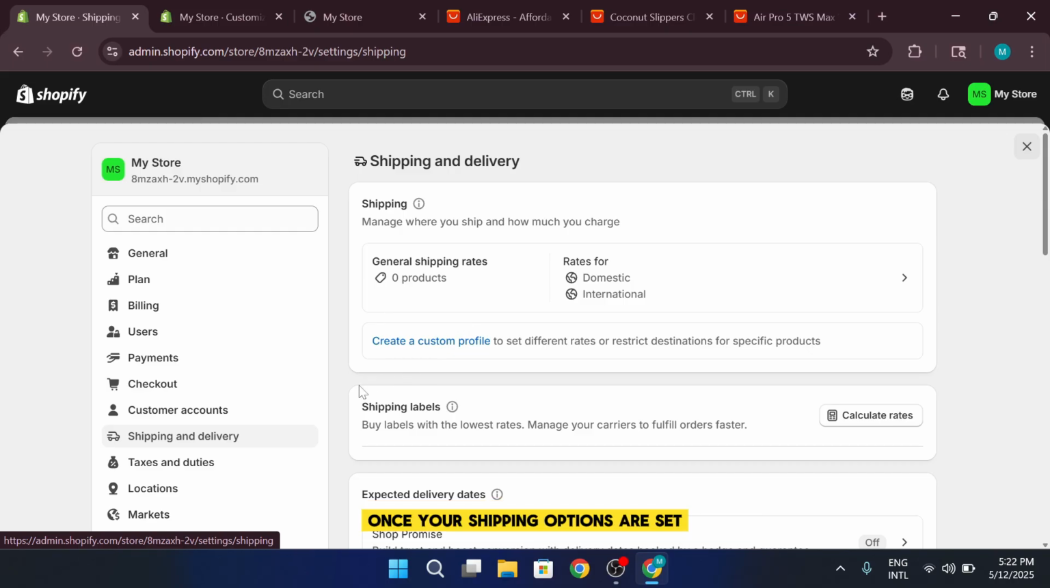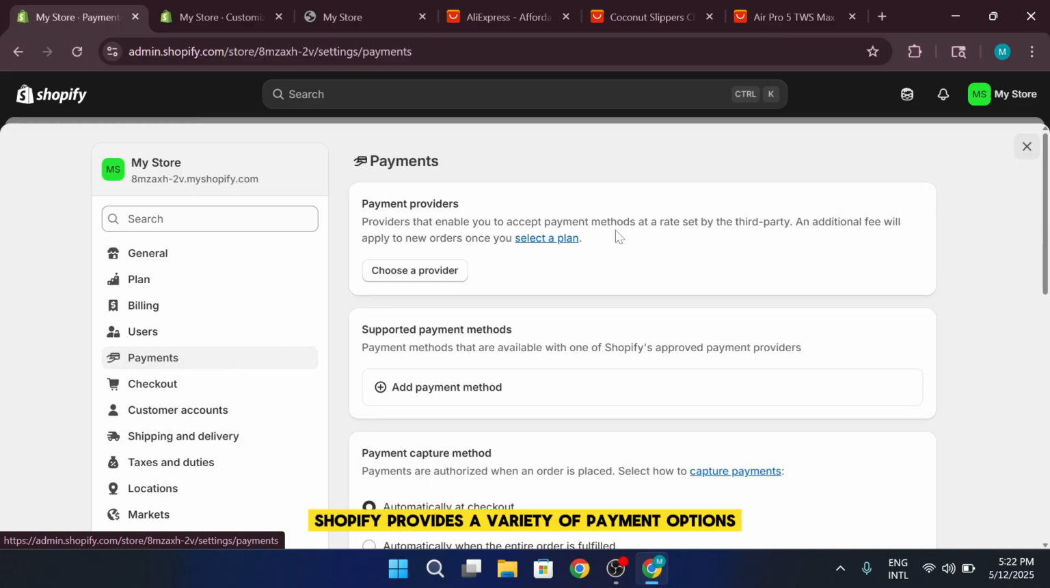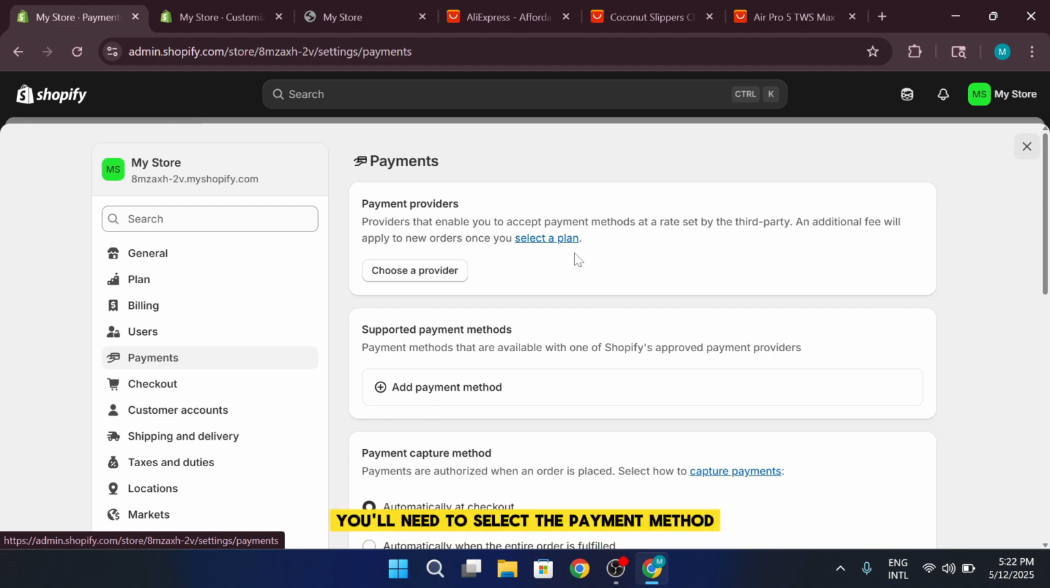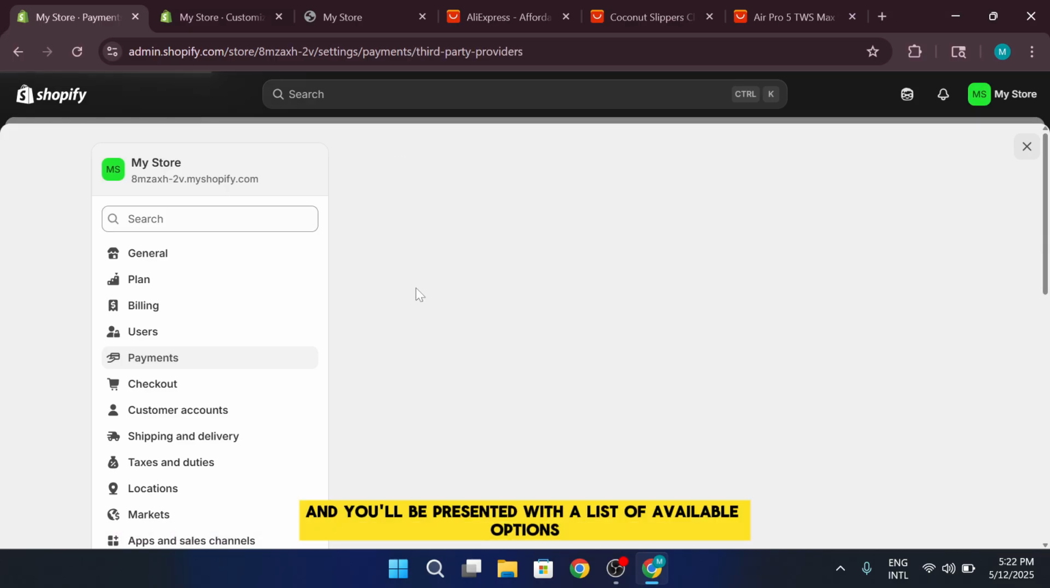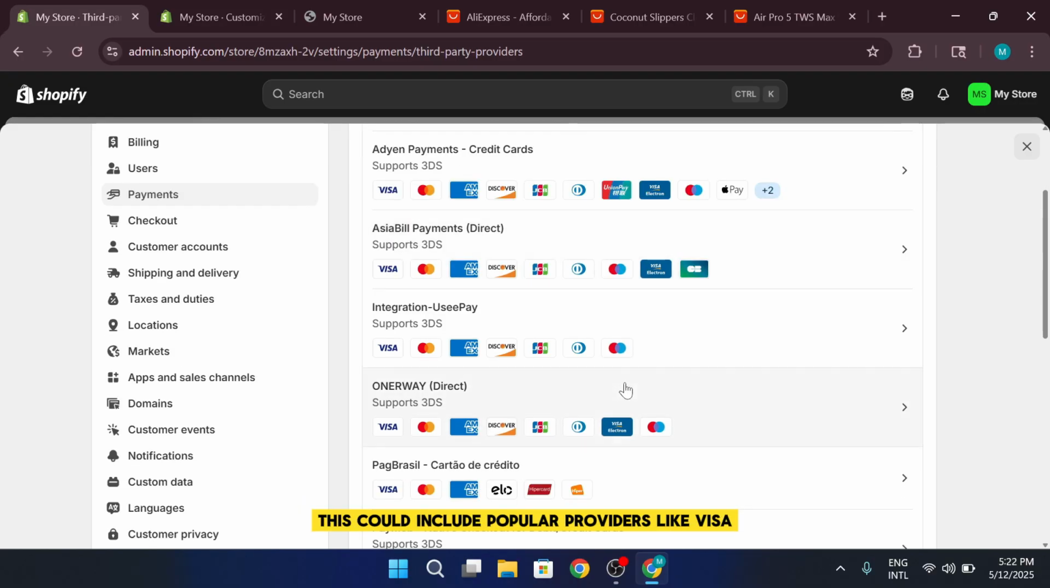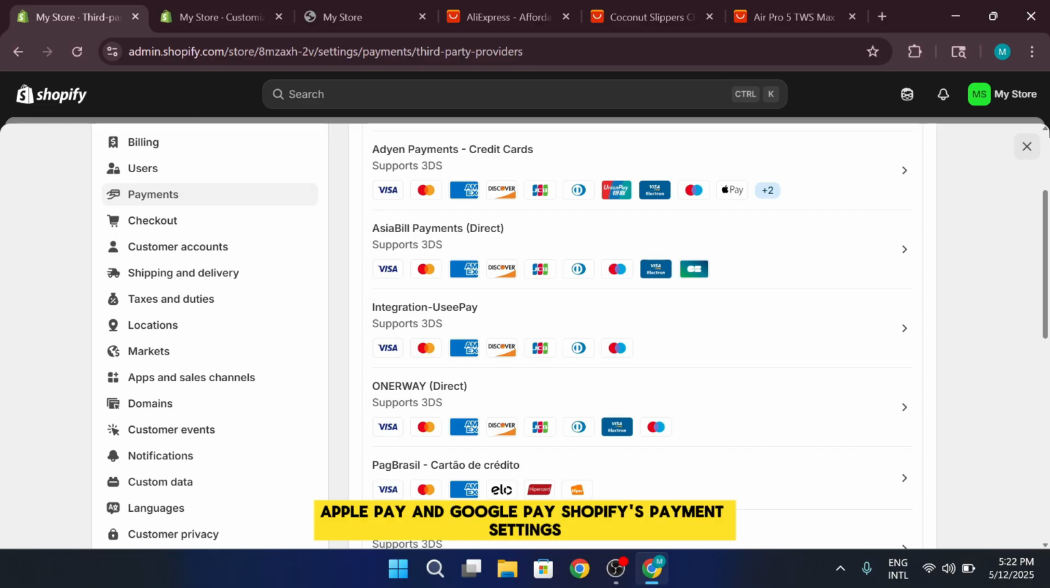Once your shipping options are set, you'll move on to setting up payment gateways. Shopify provides a variety of payment options, but keep in mind that not all providers are available in every country. You'll need to select the payment method that is accessible in your region. Click on Choose Provider, and you'll be presented with a list of available options. This could include popular providers like Visa, MasterCard, American Express, Discover, JCB, UnionPay, Apple Pay, and Google Pay.